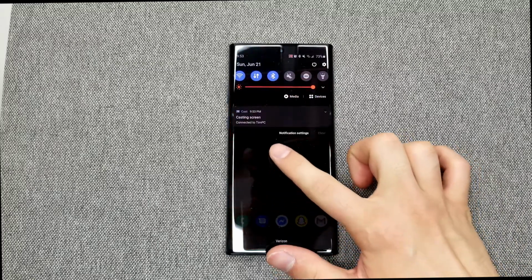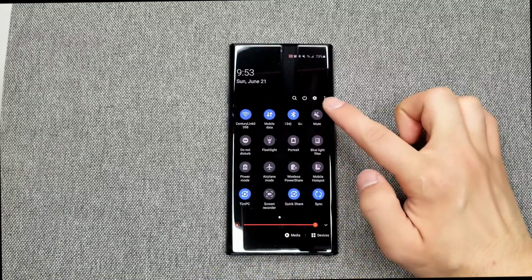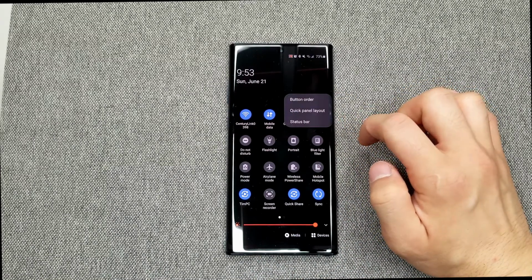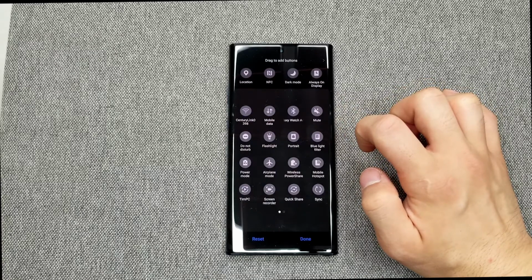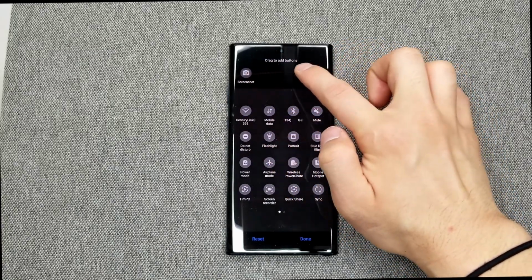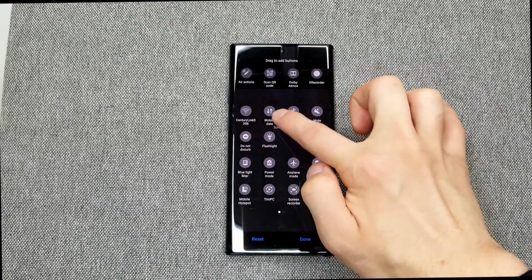If you have a pretty new Galaxy smartphone but you do not see the Smart View option in this grid, you could press the hamburger button on the top right, tap the button order, and see if it's actually hidden from you. If it is, you can find it, tap and hold it, and drag it into your panel.